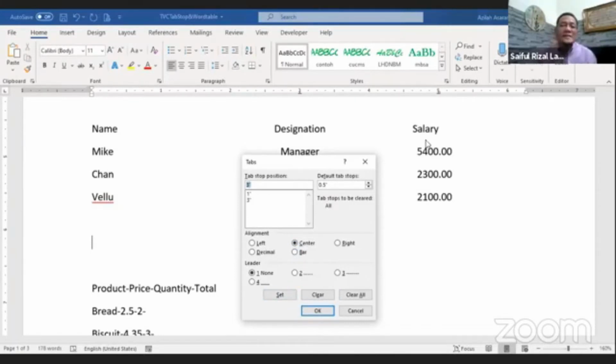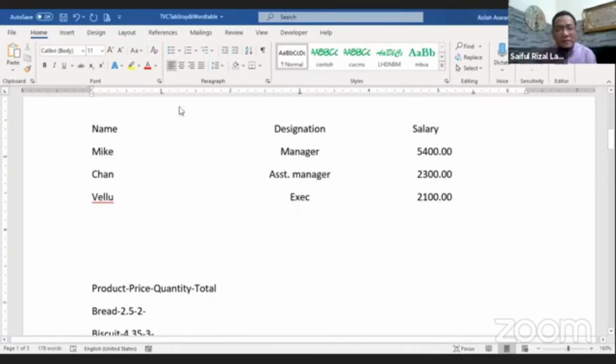Then I would like to set the salary. But instead of at 5, I would like to change it to 5.5 now. I don't want to follow the first one. I'm going to create another one, like 5.5. But since I'm going to put in a decimal value, I'm going to set this one to decimal, like that, and press set. So once you have set all this, then you press OK. If you notice, it follows the same exact location as what you typed in the TabStop area.